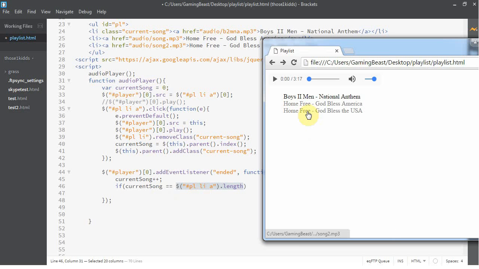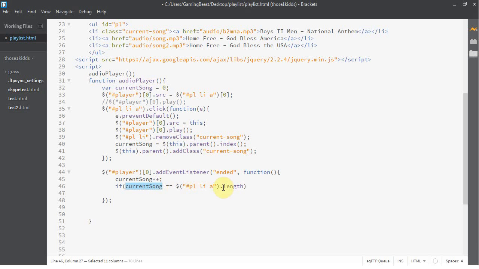But if I'm on this one, which is 2, and then it adds 1 to it, now I'm at 3, so current song is equal to 3, which it is.